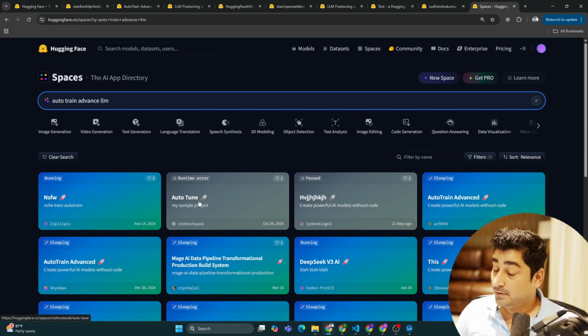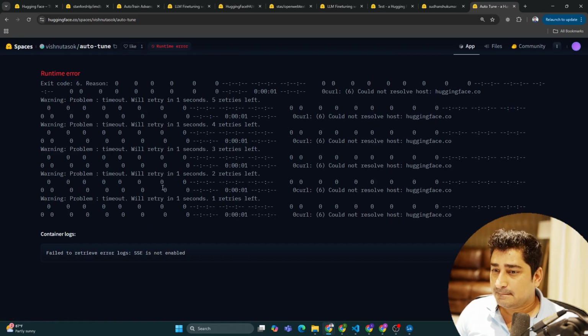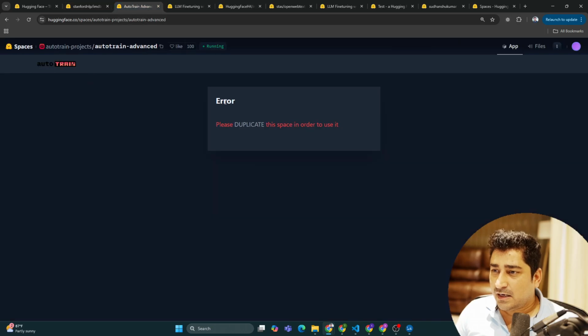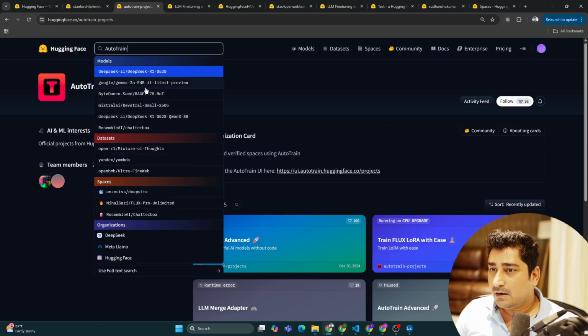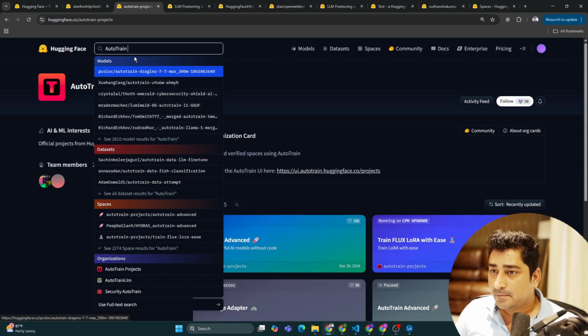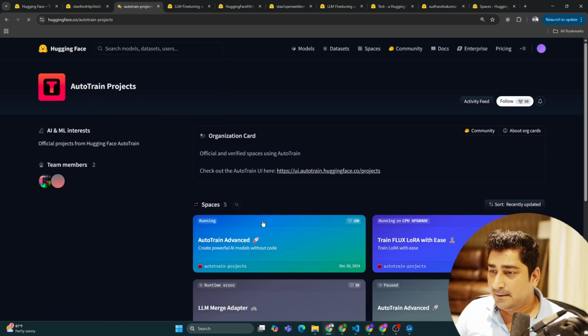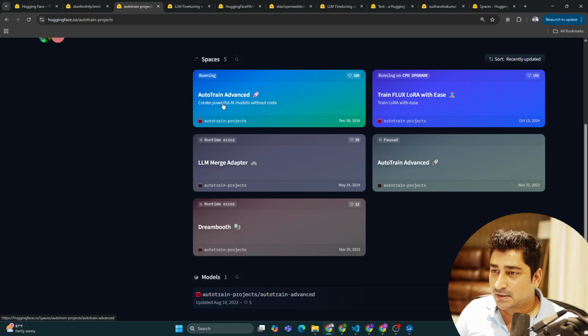Sorry, yeah. So my bad, I believe. AutoTune. No. I have already created it, this AutoTrain, as you can see. So AutoTrain. I've already done that, just trying to show you the starting point of this one. AutoTrain, and then search for AutoTrain projects basically, and then try to replicate this AutoTrain Advanced.